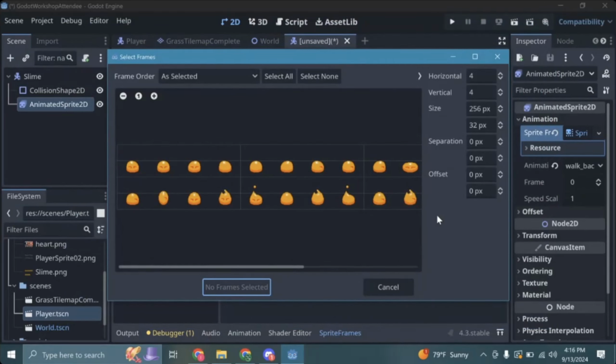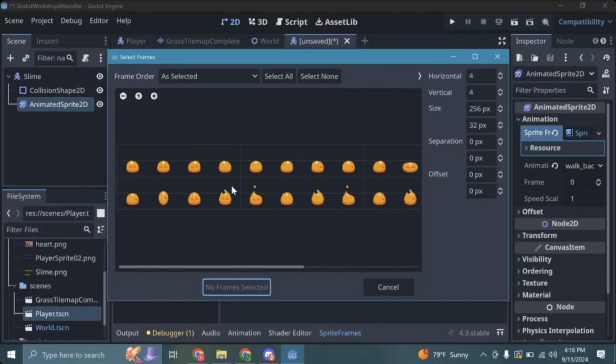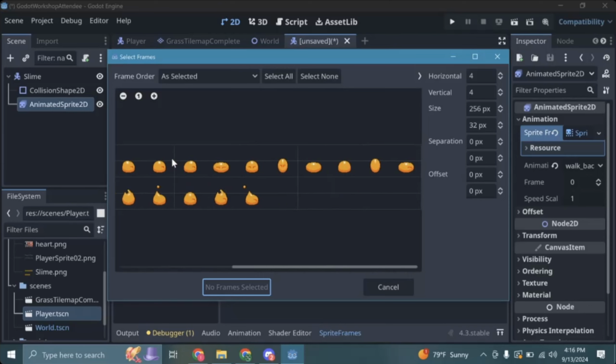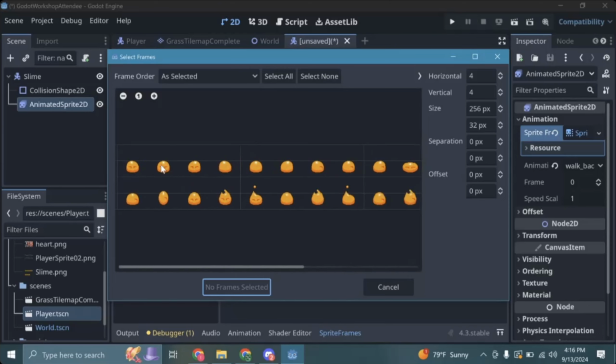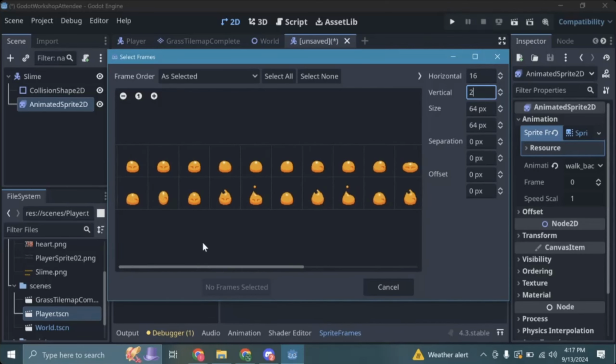This is the sprite frames editor, so we can choose which frames we want in each animation. First though, you can see these grids correspond to each frame in an animation. As you can see, they're not quite correct, so we want to change those. I've already pre-counted, and in this lane there are 16 frames. So we want to set our horizontal value to 16, and then change our vertical value to 2 because there are only 2 frames vertically. As you can see, each box corresponds to 1 frame of the animation.